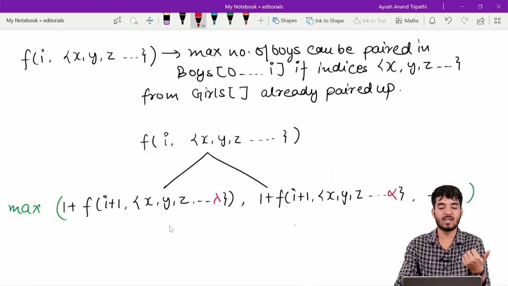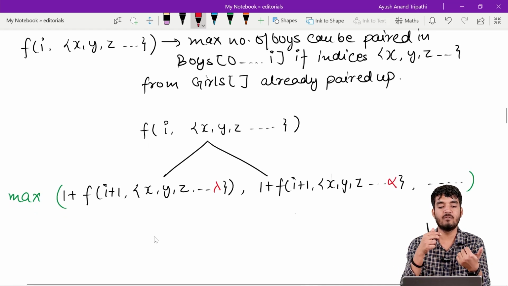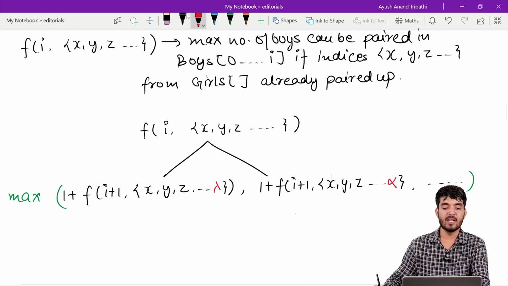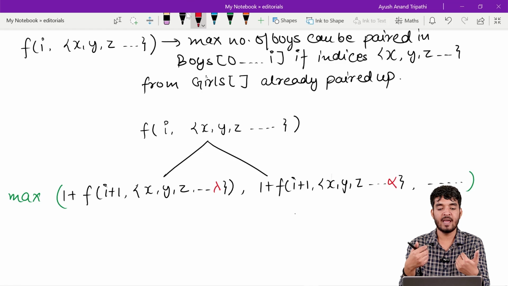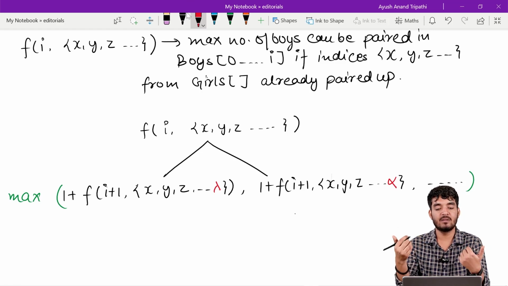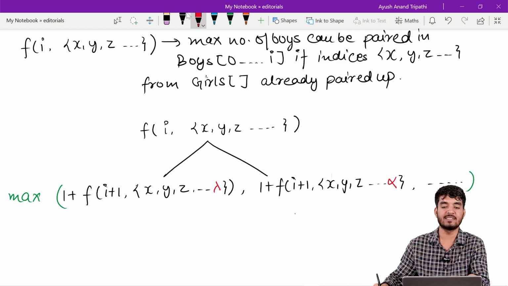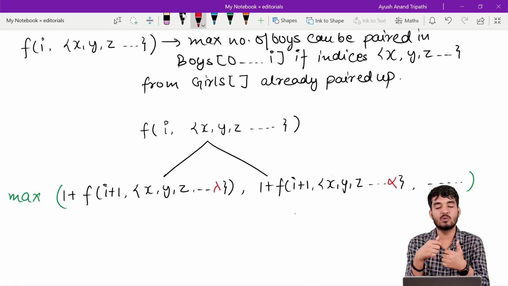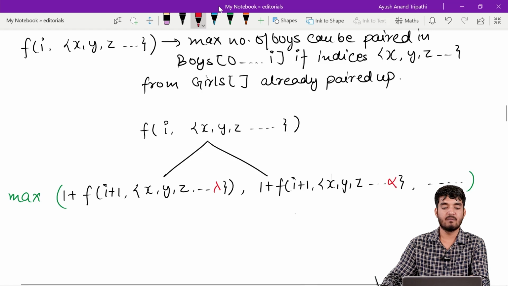And what would be the recurrence relation? So for the recurrence relation here, we try to pair this ith boy to every girl, and then we'll find the best answer, that is the maximum number of boys that we can pair up. So simply iterate over all the indices of the girls array, and then for every index check whether we can pair the ith boy with that index or not. And let's say this index is lambda. So with this index lambda, we can pair up the boy with the ith index to the girl with the index lambda. And we only have to check one condition.